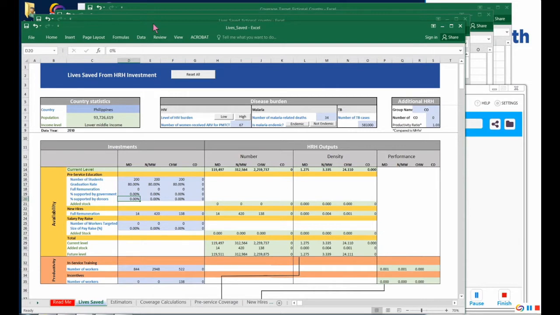This brief presentation will guide you through the two separate tools. Additional technical details regarding the tools are available through WHO and the Global Fund. There are two workforce tools contained in two separate Excel files: the Lives Saved tool and the Coverage Target tool. I will first review the Lives Saved tool.